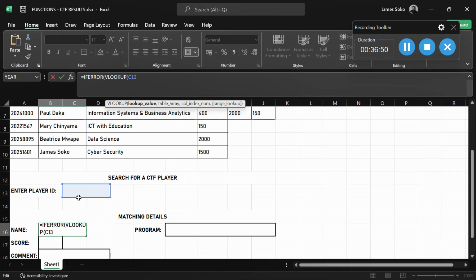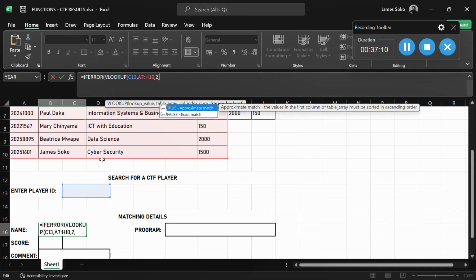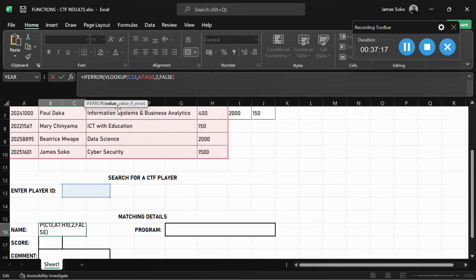We say C13, which is our search box, then comma, our table array, remember it was A7 all the way to H10 to target everything in here, and then comma, the column number for the name. As you can see, these are the names, it's B, so we're going to say 2 because B is 2, then comma, and we say false for the exact match. Okay, so once I'm done with that, here we can see we have a comma.